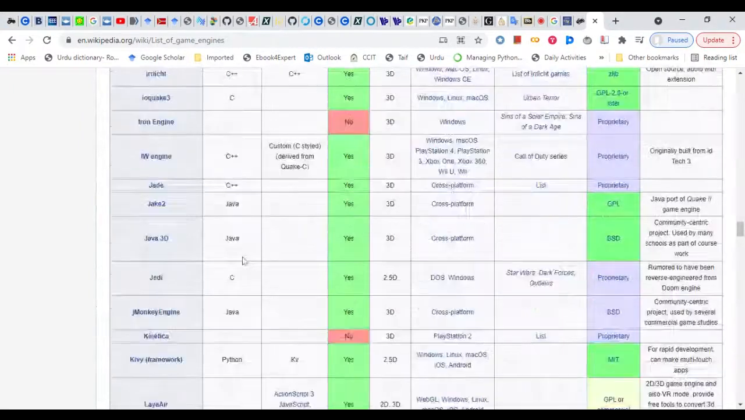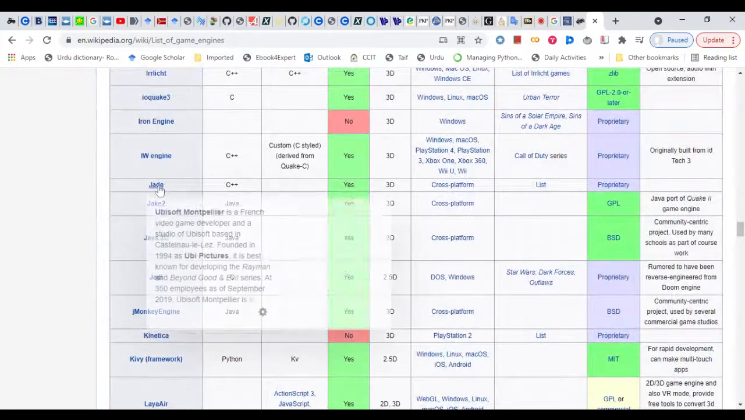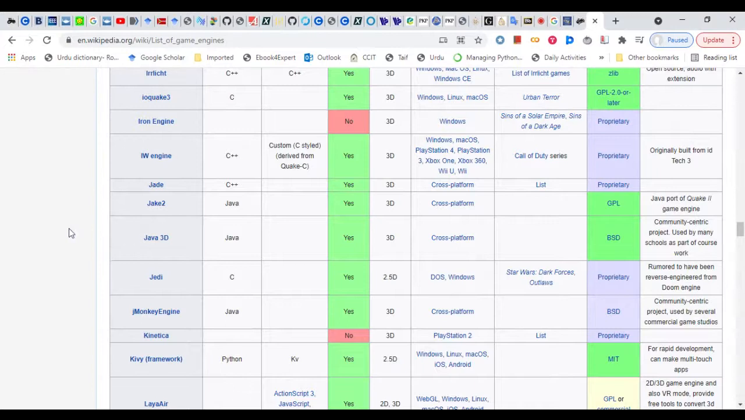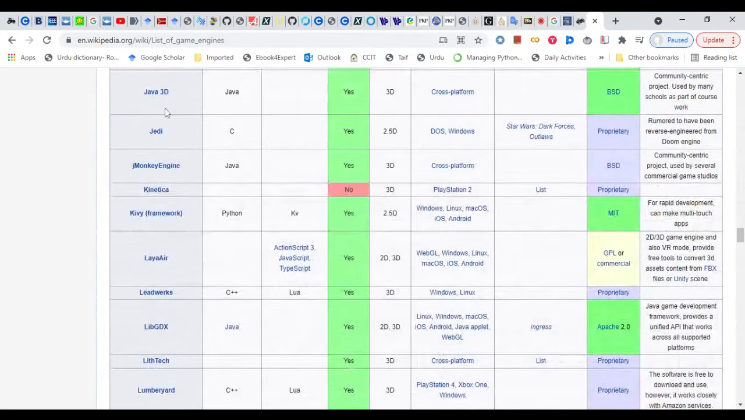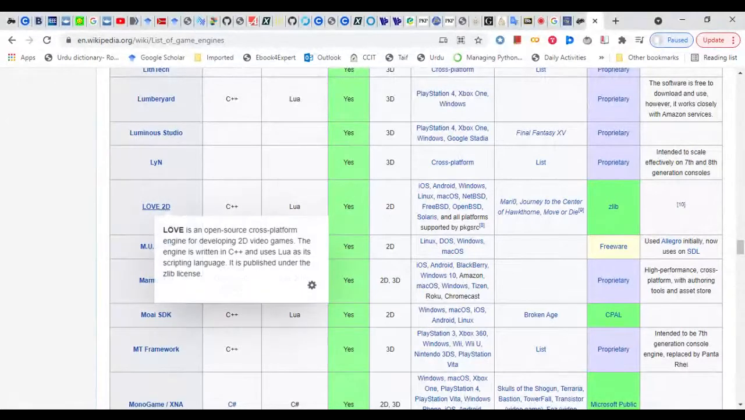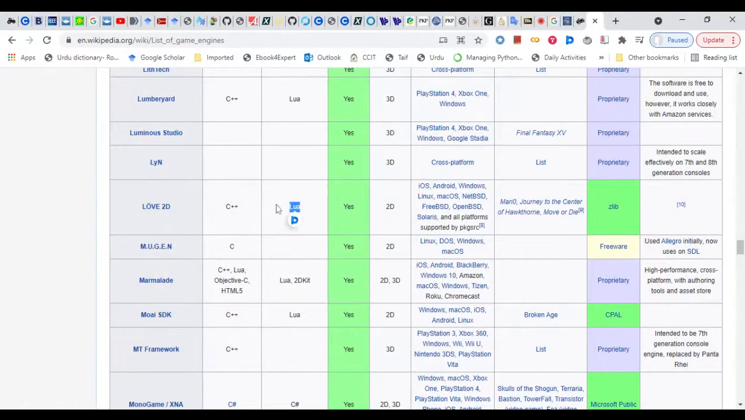I come down. Jade was an engine. It has some things. Yeah, Jade 2, a Java 3D engine. This was for Java, open source. Very quickly I come down. Love2D is used by some courses. For example, the Stanford course uses Love2D because it uses Lua scripts. It can be done in C++ or in a scripting language. And because of its capability to support many platforms and because it has many things already built in, it is used in many games.